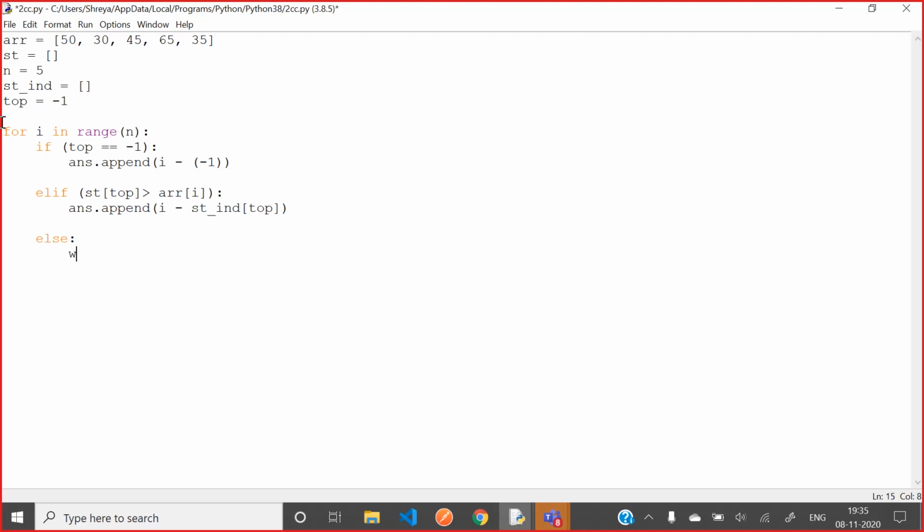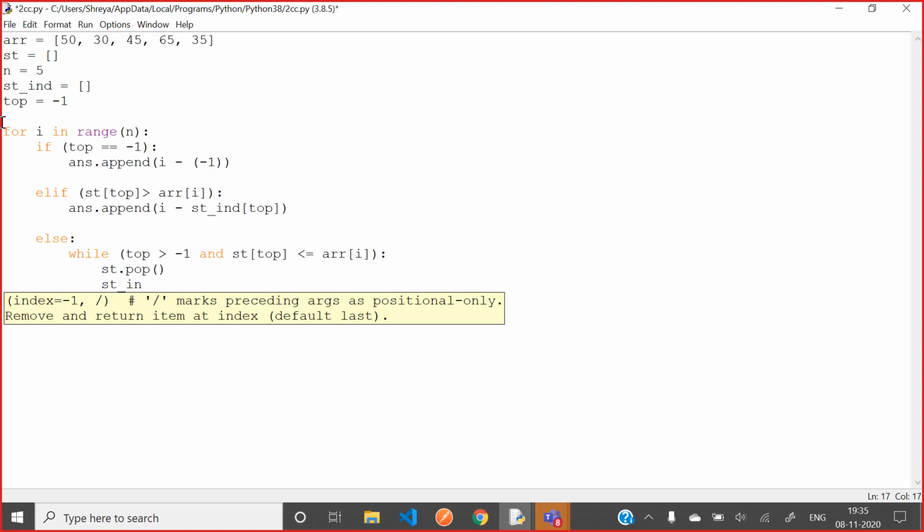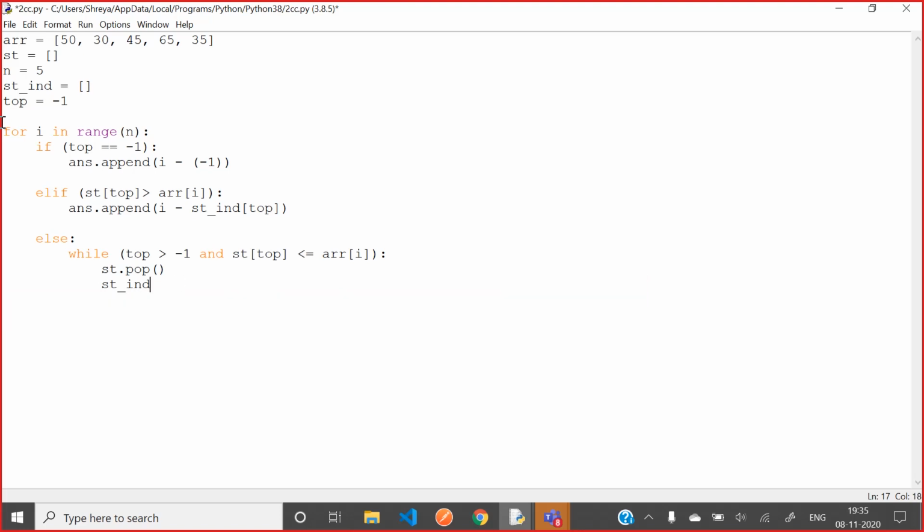Then we'll move ahead with the while loop. While your top is greater than -1 and if your array element at top is less than or equal to the current element, we need to pop the element. So we will be popping from the stack, and we also need to pop it from the stack index. And if you've popped the element, we need to subtract 1 from top, obviously.